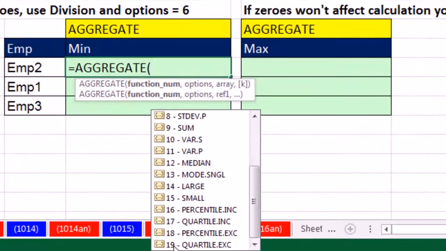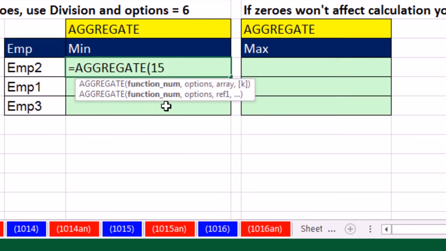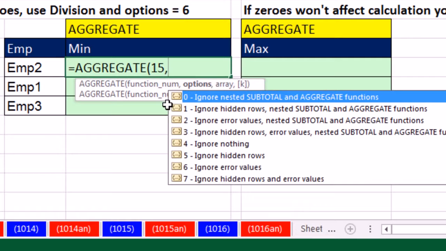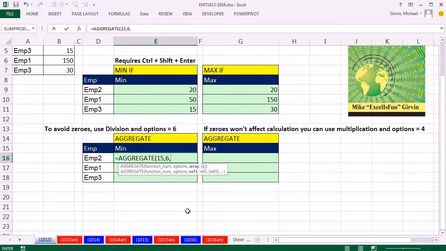Now, we're interested in the min and the max. But check this out. There's a SMALL and a LARGE. And we can say, hey, get the SMALL 1, and it's the same as min. I can say, give me the LARGE 1, meaning the first largest number, and it will give us the max. So I'm going to put 15 in for our function number, comma. Now, we're going to get some errors from our array calculation, so I'm going to use number 6 for the options, comma.